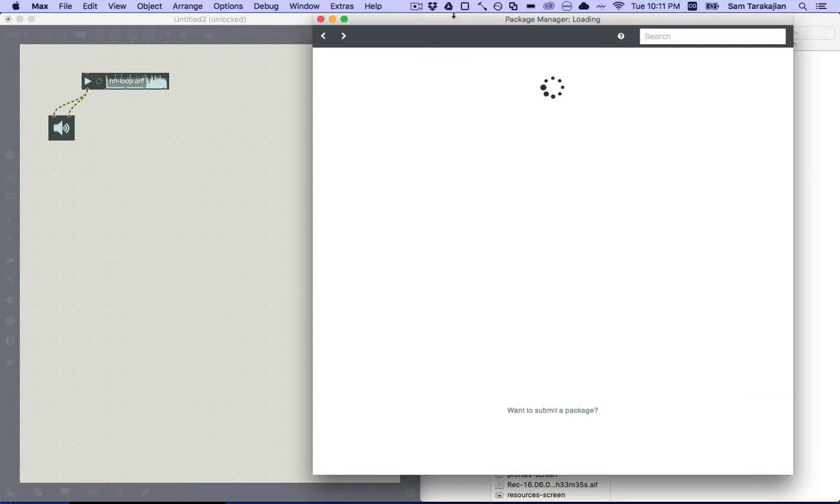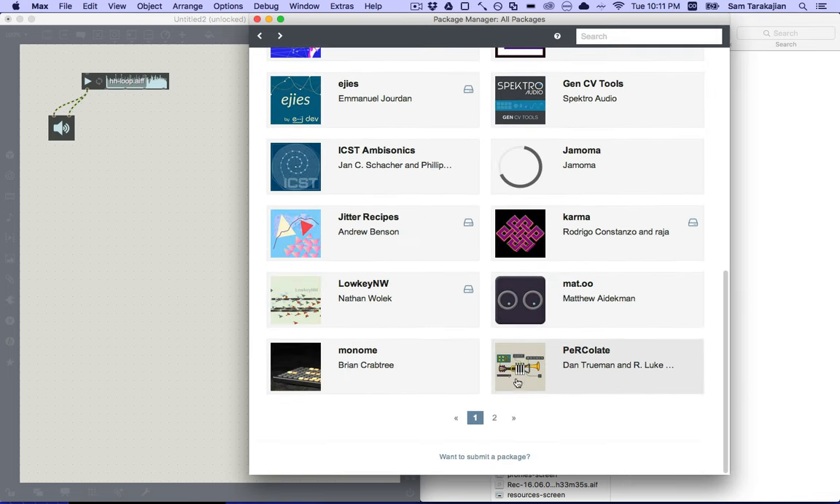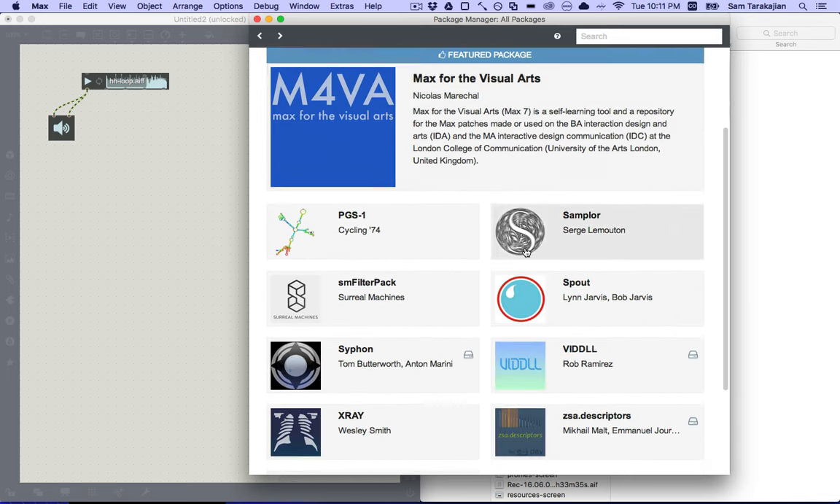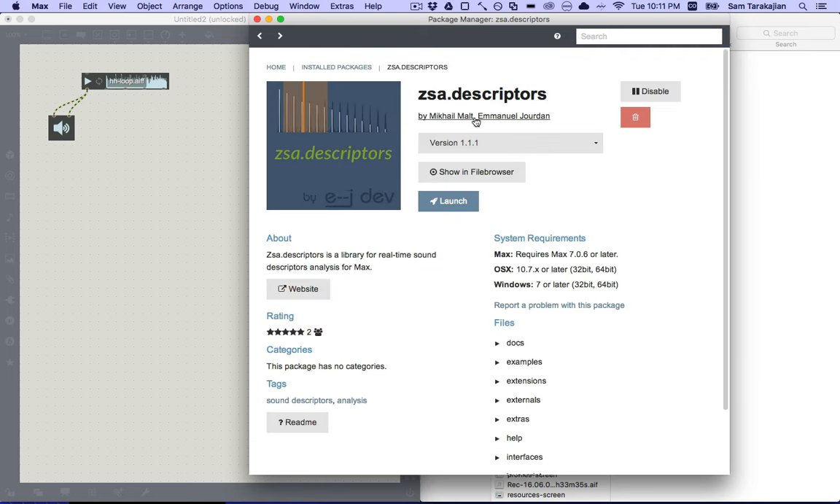So why not talk about one of my absolute favorite packages that I've been using since even before it was a package, the ZSA. Come to the second page, and then the very last one, last but not least, ZSA Descriptors by Mikhail Malt and Emmanuel Jourdan, aka EJ, fellow Cycling '74 employee and all-around stand-up guy. Go ahead and download this ZSA Descriptors package, and yours, of course, will say install. Mine says disable because I already have it installed.